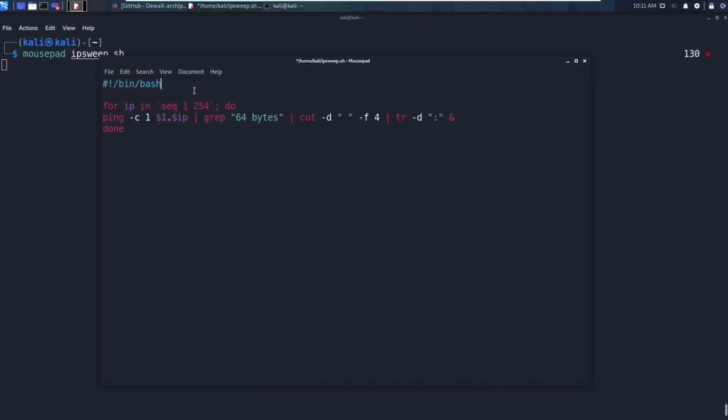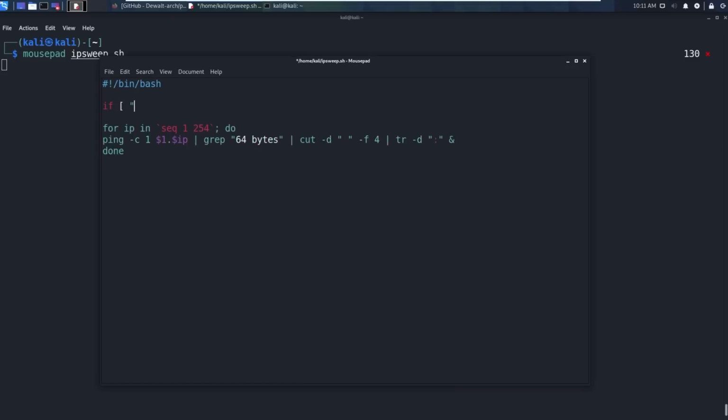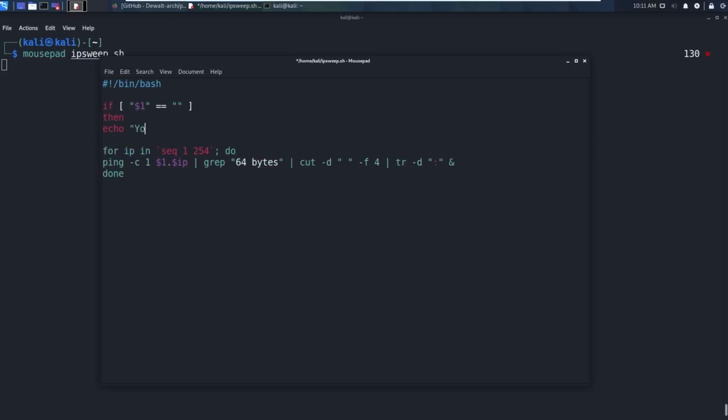Okay, so what we need to do here is add in a statement. We're going to add in an if statement. If statements are conditions. We're saying, hey, if this condition is met, do something for us. If it's not met, then go ahead and do something else. All right. So we're going to say if $1 is equal to nothing, then we're going to go ahead and just say then echo you forgot an IP address.